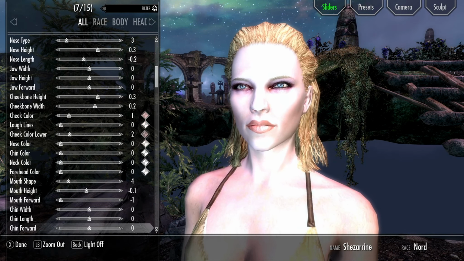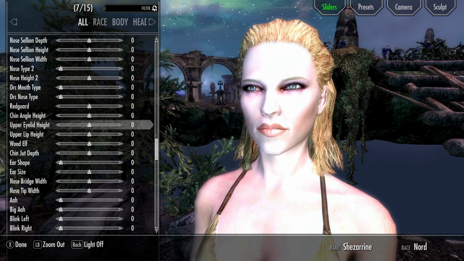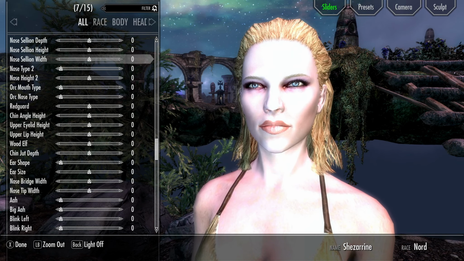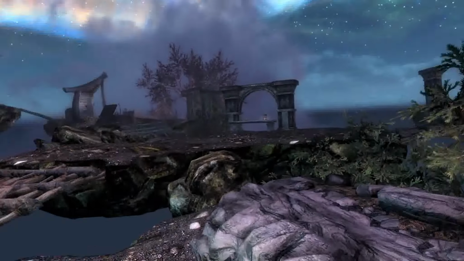So you've got all these options here. You can change the mouth and eye sizes and all that stuff. We're going to get more into the cosmetics later, but I just wanted to get the basic stuff down first. So create your character, name it whatever.